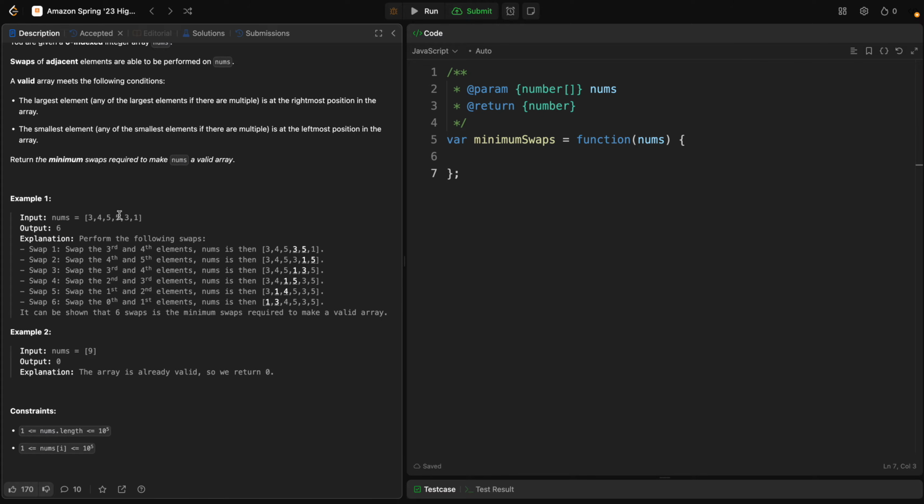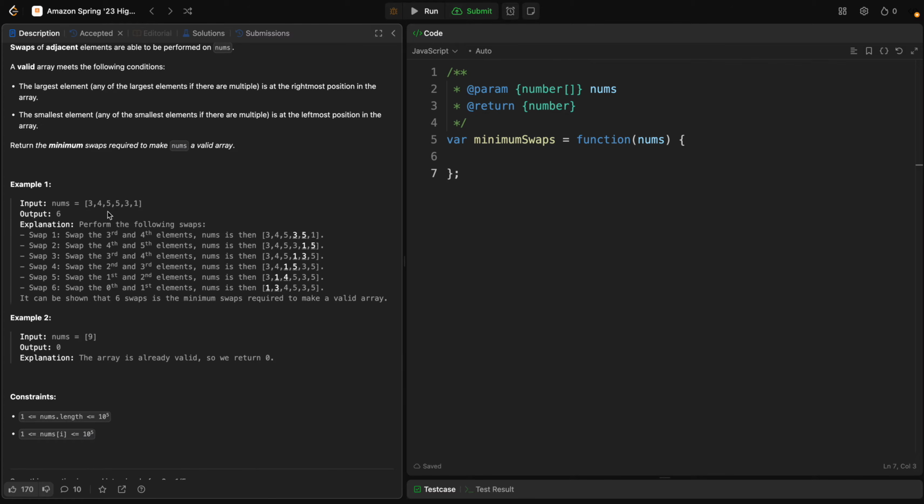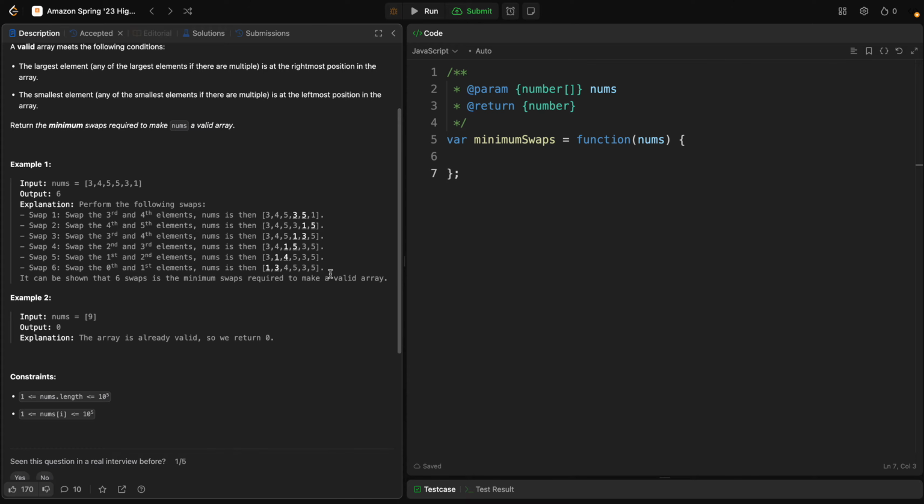So we have 5 here and 5. We need 2 swaps, and then we have 1, and for 1 we need about 6 swaps. You can look at this as an example. We swap 3 with 5 and 1 with 5, then 3 with 1, 5 with 1, 4 with 1, 3 with 1, and we have 1 and 5, and that's it. So let's understand the problem first.